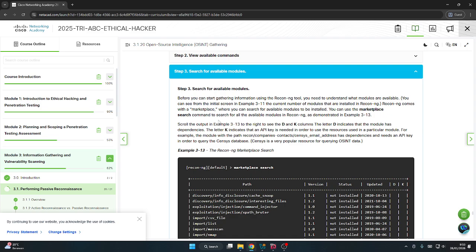Before you can start gathering information using the recon and gather tool, you need to understand what modules are available. You can see from the initial screen example that Recon-ng comes with a marketplace where you can search for available modules to be installed. You can use the marketplace search command and search for all available modules in Recon-ng, and scroll the output in the example to the right to see the D or K columns.